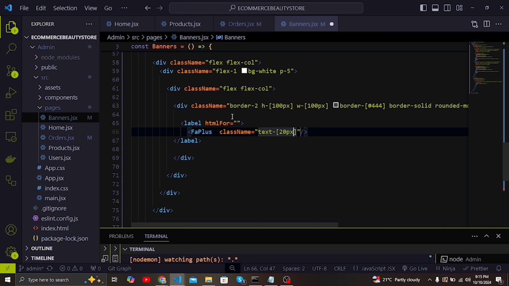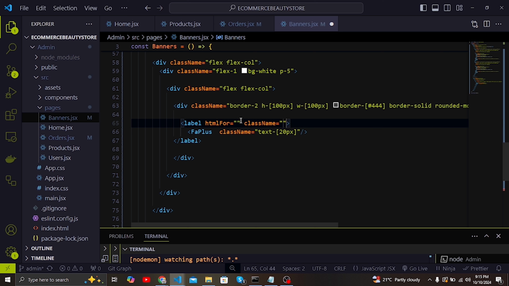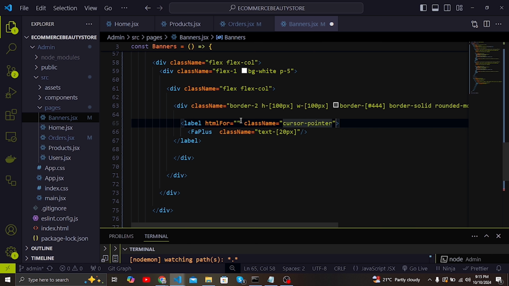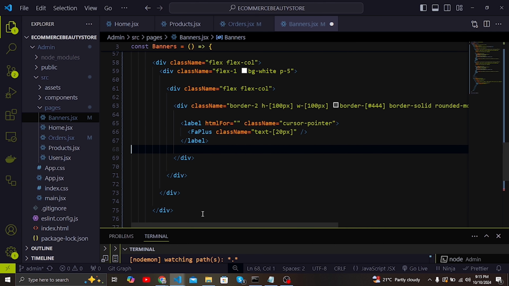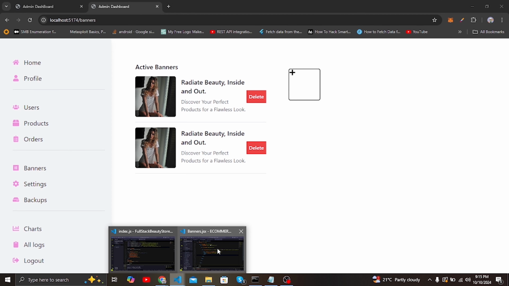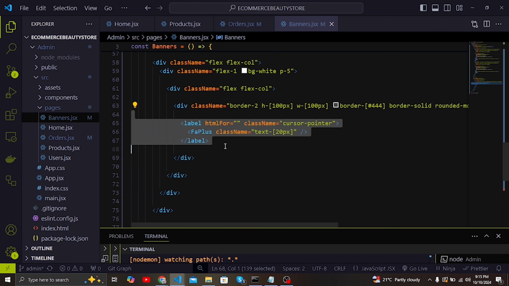And then here for the label, let me add the class name here. I want to give it a style of cursor to be pointer, so that when you select the image, you can know that you need to click that part. So I'm going to format this, and then if I come back here, now you can see this one is not centered. And I think what I can do here is that I can have another div that wraps this part.